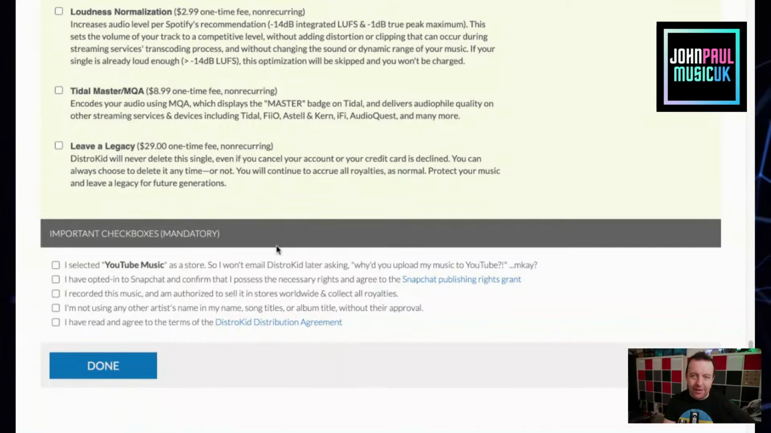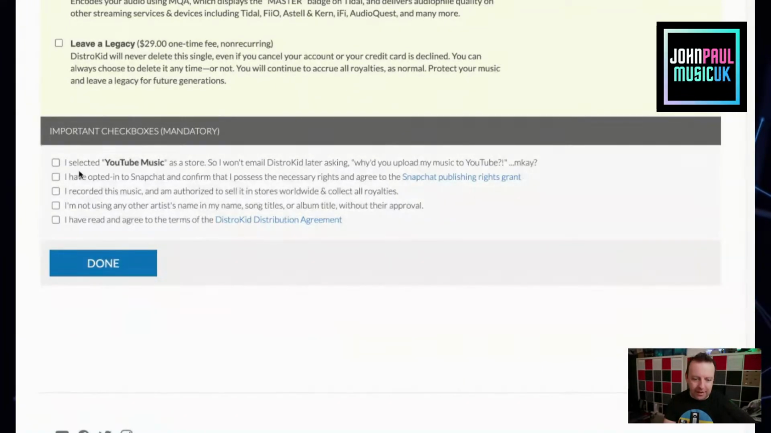Right, last little bit. Important checkbox, mandatory. I've selected YouTube Music as a store, so I won't message DistroKid later asking why you uploaded my music to YouTube, okay? I like that. It's quite funny. It's true though, because you upload it and go, oh, hang on a minute, my music's on some other page.